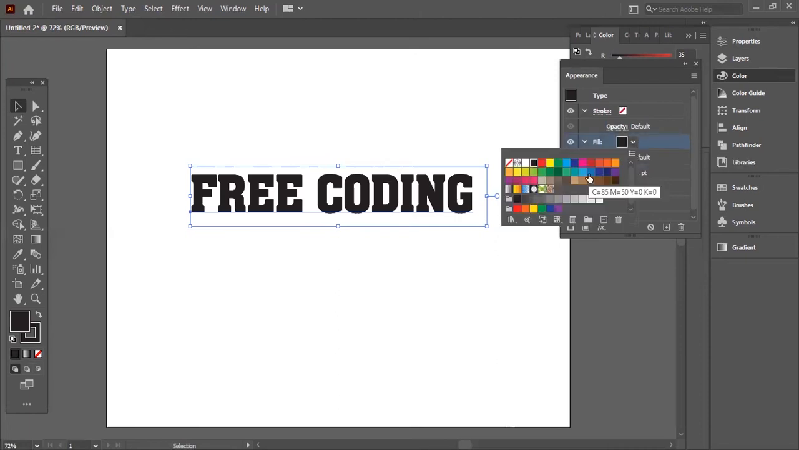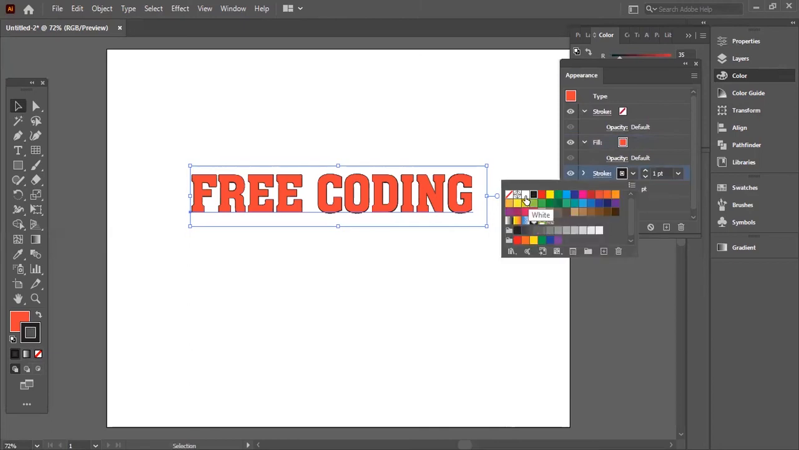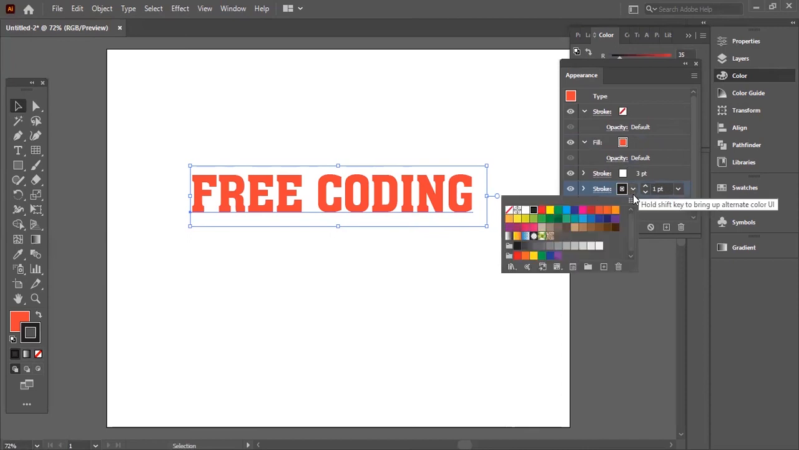As the fill color, I select this orange color. Here I select white as my first stroke color. Now you can't see anything because your background is also white. It doesn't matter because we have another stroke. For the second stroke, I select this dark blue color.